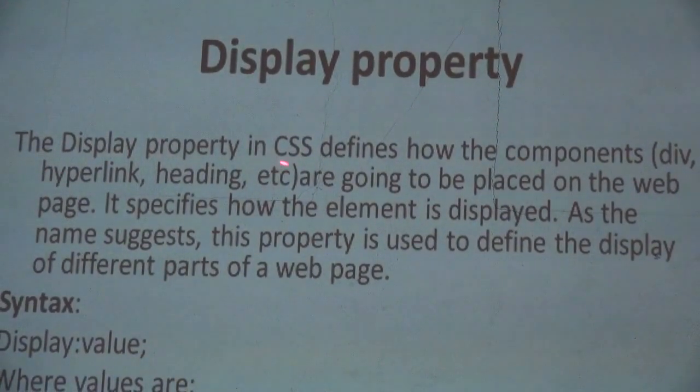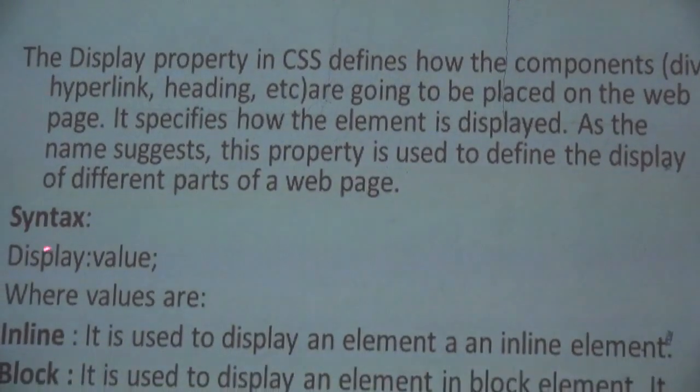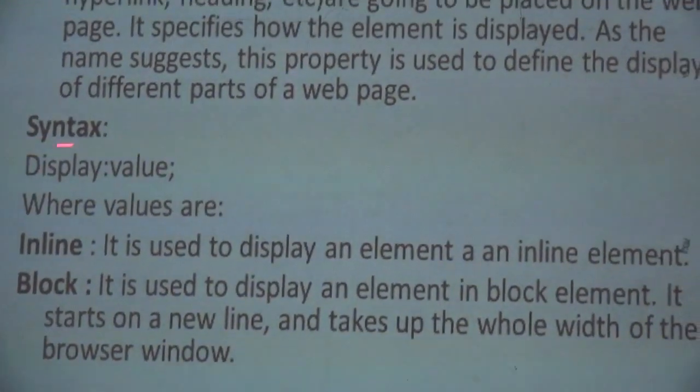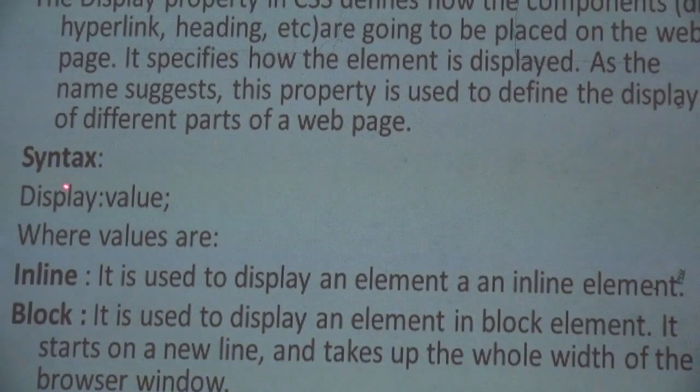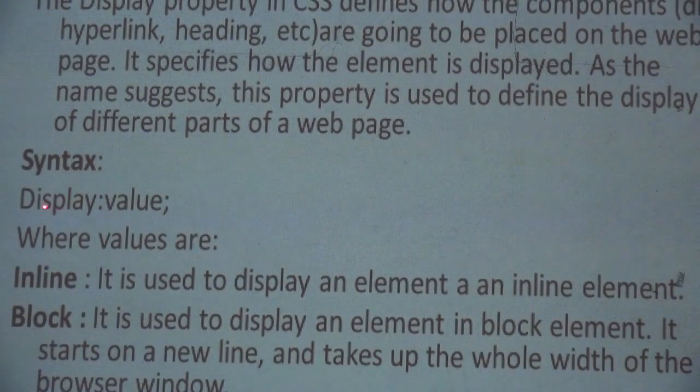The display property in CSS defines how the components, division, hyperlink, heading, etc. are going to be placed on the web page. It specifies how the element is displayed. As the name suggests, this property is used to define the display of different parts of the web page. Okay. So for display it is used as a display property. Syntax: display: value. We are having the same type of syntax, only we have to keep in mind that for display it is display and value.